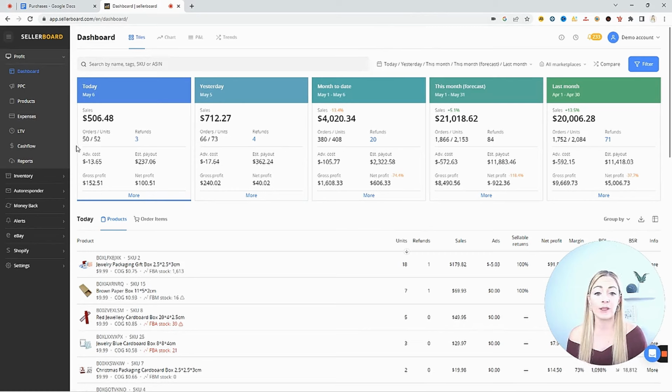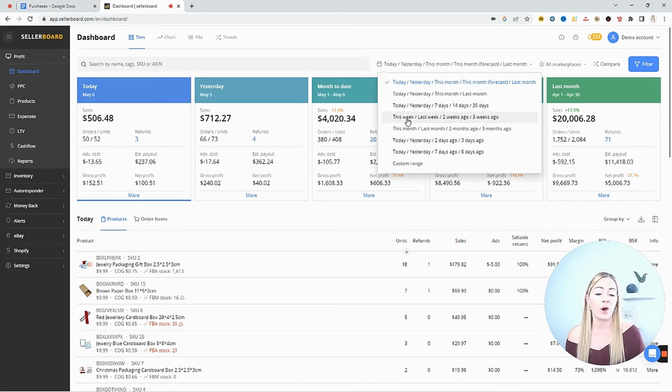I like my view to look like this, but if you want to change the time frame, you can definitely do that right here by clicking the calendar. So you could change it to a weekly view, or you could even go in and do a custom range if you're trying to look at a specific period of time.